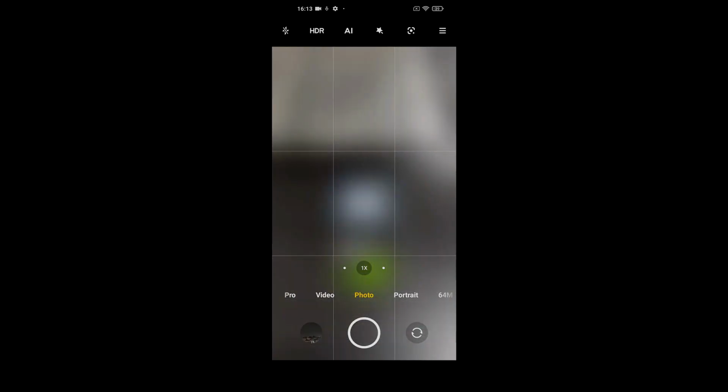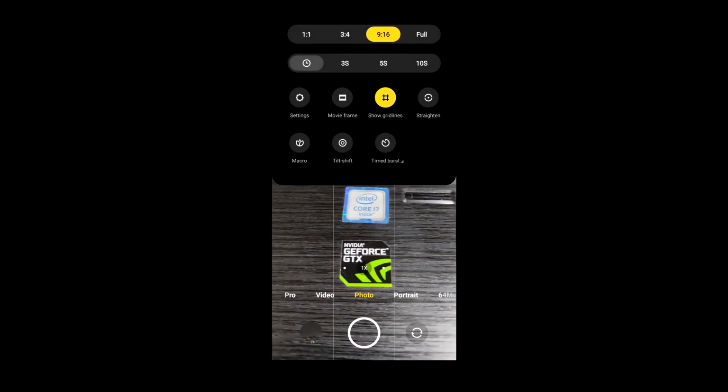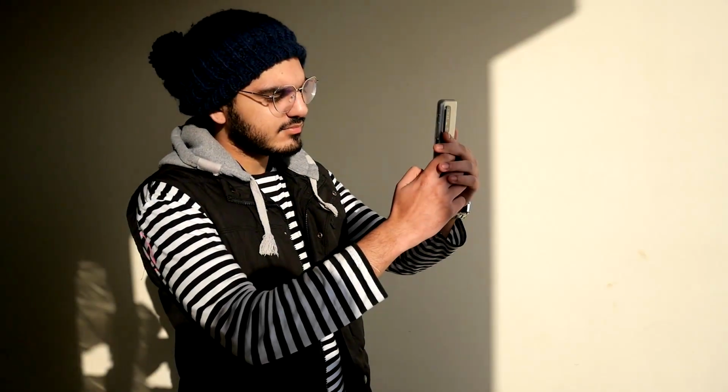On the left of the shutter button, you can see your recent shots, and in the top right, you can access all of your other settings. Now, let's take a look at how this camera performs in the real world and some of the camera samples.